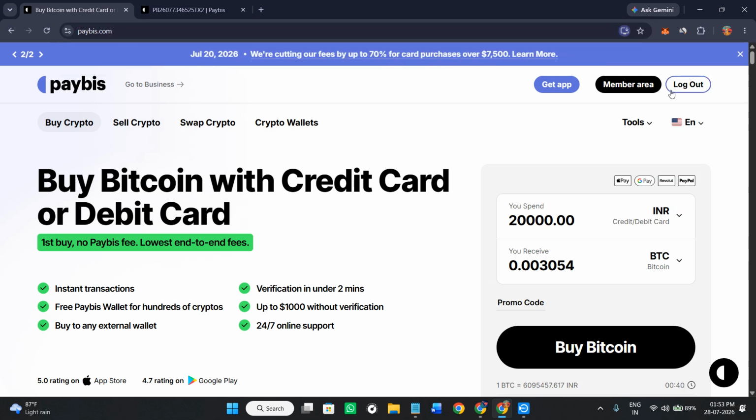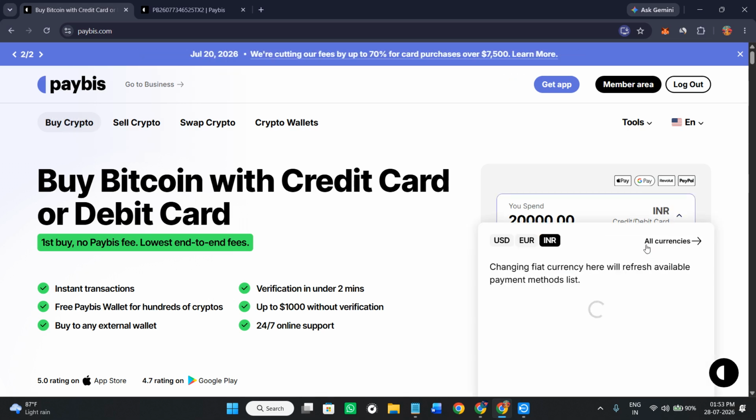When you are on this particular page, you will be shown the login option on the top right hand corner. You need to click on that and simply log in into your account first. Then on the home page, you will be shown this type of section where the very first thing that you need to do is to simply select your currency.